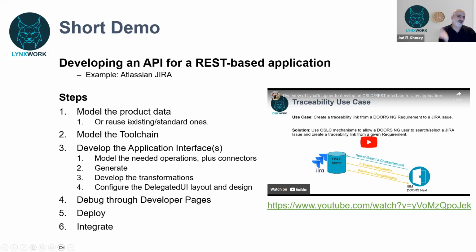But just to give you an idea of how it's done, if you want to develop, in this case, we developed the Jira adapter because it wasn't available. So to support the federated architecture with Jira in the game, we needed to develop this API. And this approach works for any REST-based application, not just Jira.